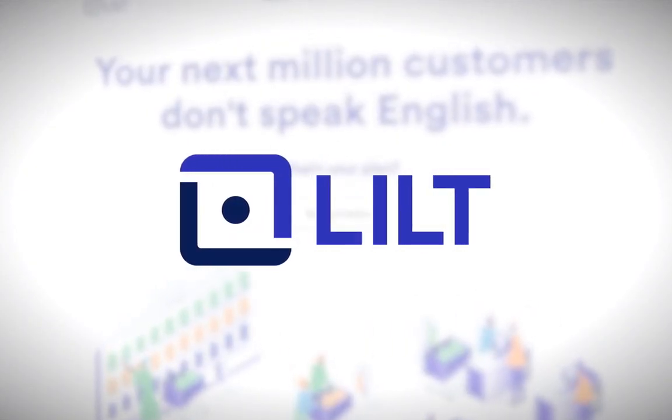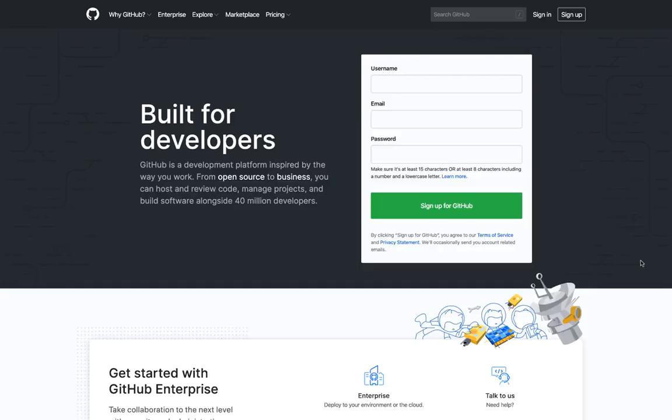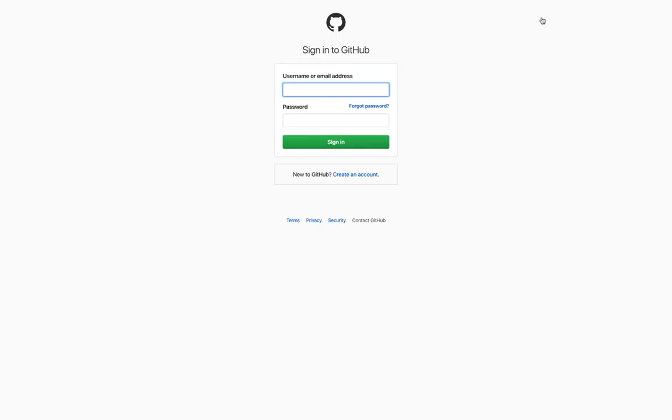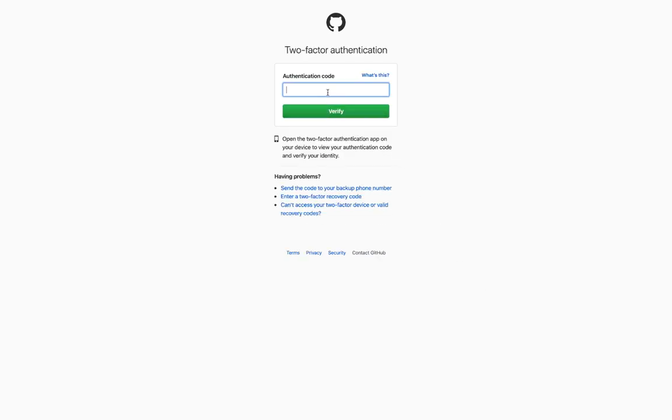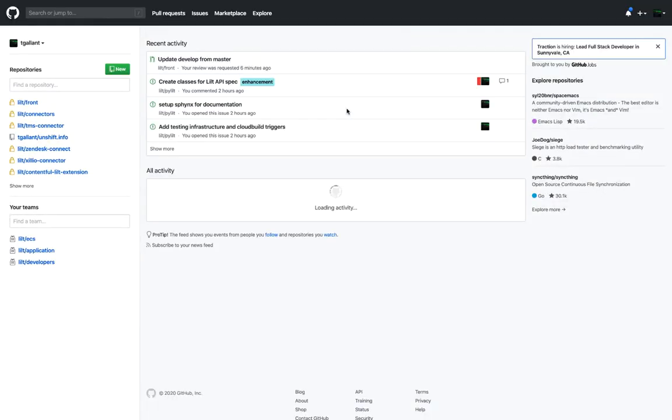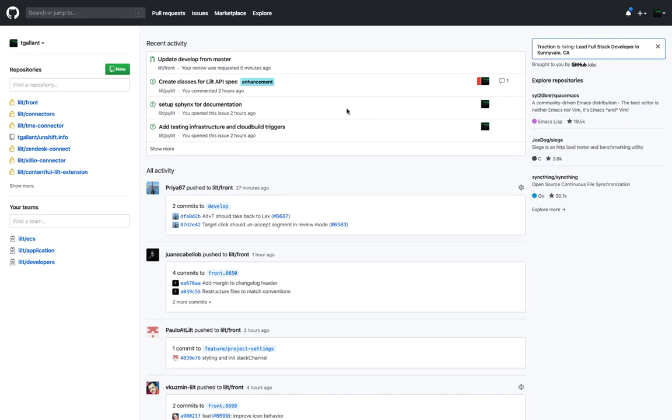All right, today we are going to show you the GitHub connector for Lilt. So first thing we need to do is go to github.com and sign into our account. Now that we're in our GitHub dashboard, we are going to go to our example repo that we're going to use for this connector video.